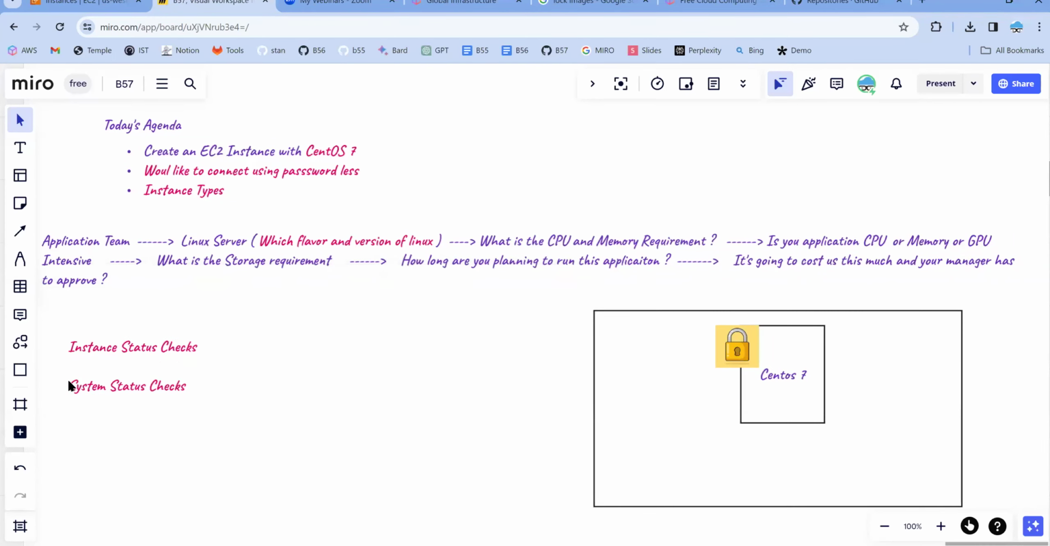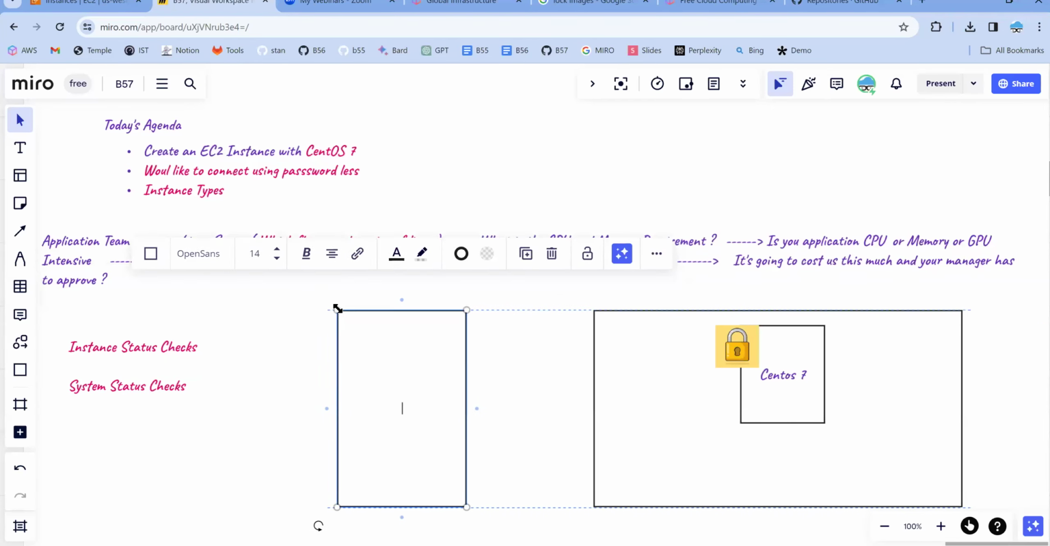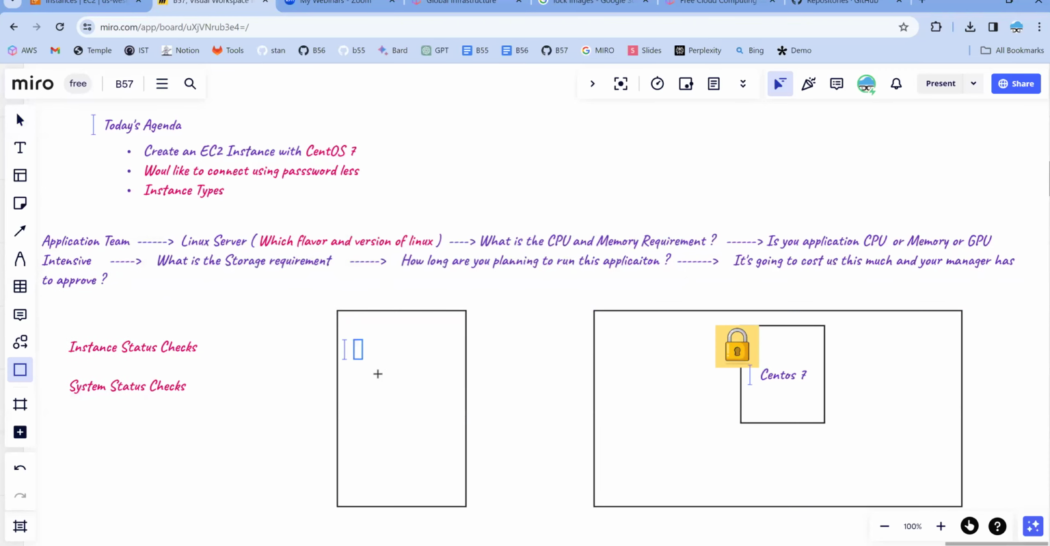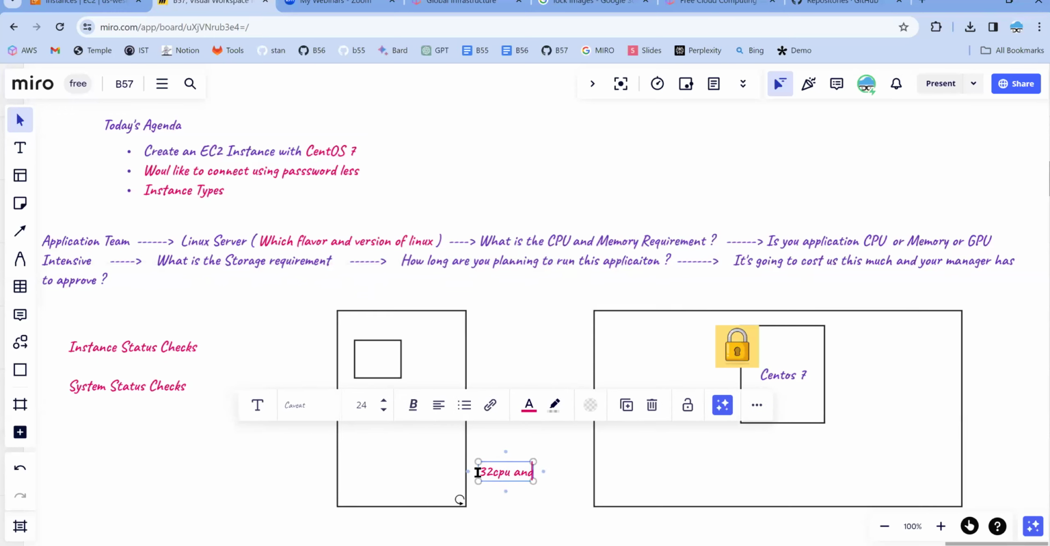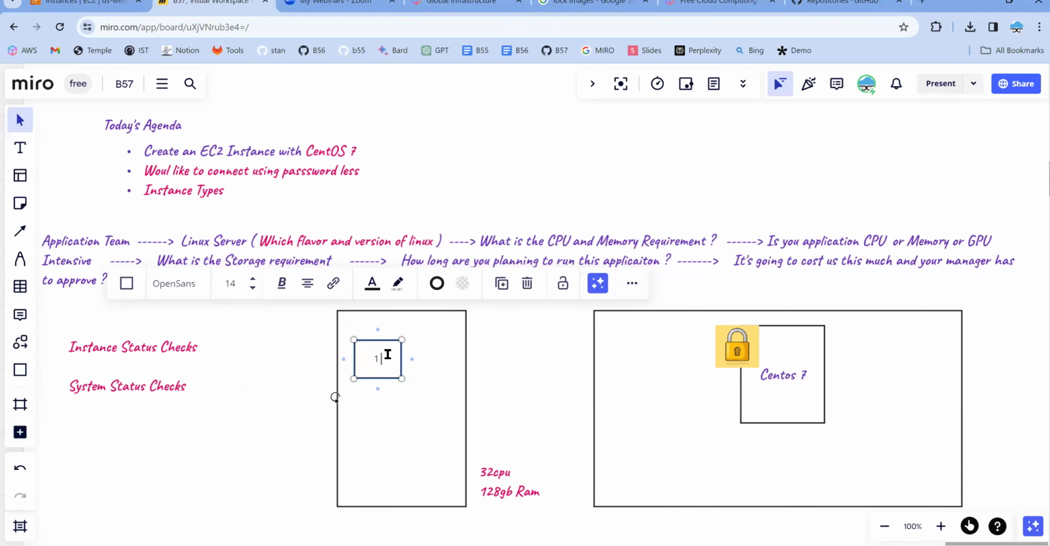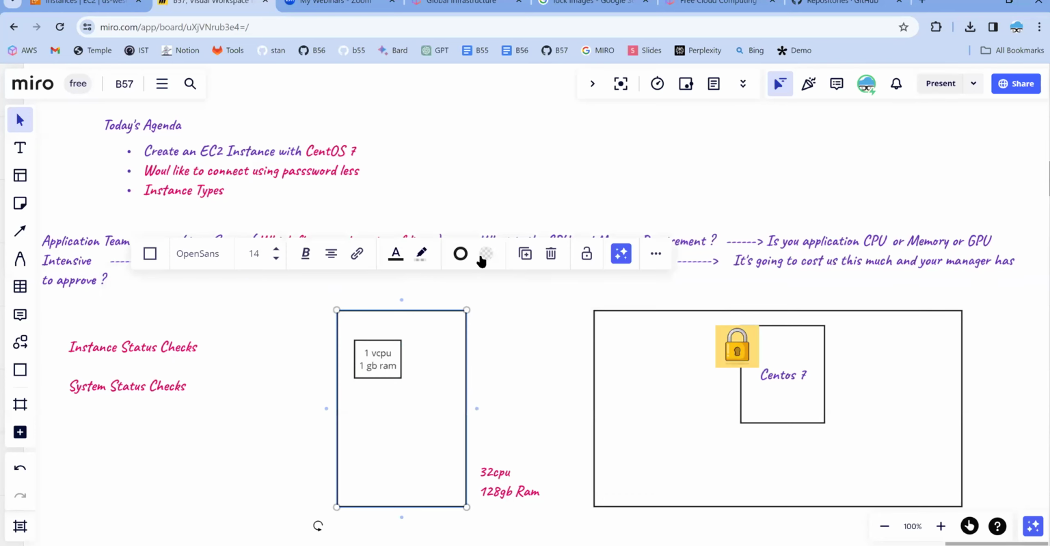What exactly does it mean? Amazon has a lot of big servers, right? Based on your request, Amazon provides you a small virtual machine as per your requirement. This is a big server with 32 CPUs and 128 GB of RAM. Not everyone would need that big a machine, right? So as per your requirement, Amazon creates a small virtual machine as you specified, with a vCPU, virtual CPU, and 1 GB of RAM.